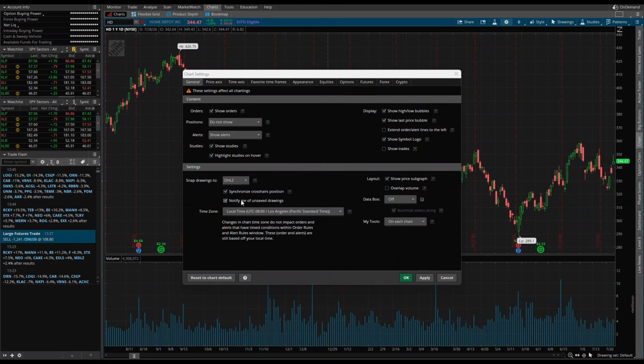So those two checkboxes, I like to leave on, and in the dropdown I like to select OHLC. Now the next setting on this chart that you want to pay attention to is the My Tool setting. Here, I like to leave this on each chart. By default, it should be set to off. So if yours is set to off, turn it to on each chart.